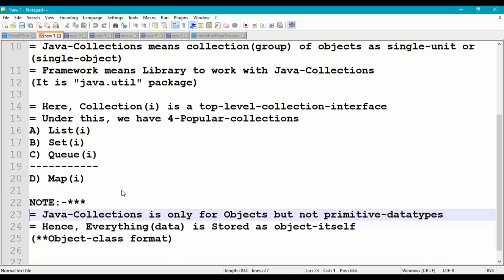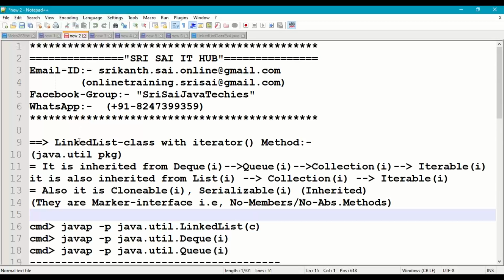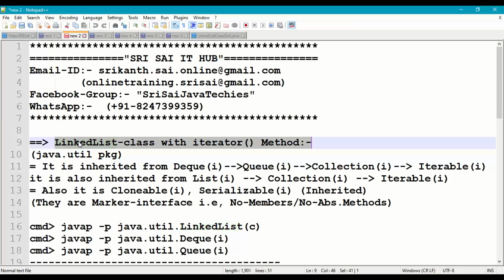Now coming to Java collections, they are only for objects but not primitive data types. If we add any primitive data type value, internally it will be stored in the form of corresponding objects only. Hence, every data item in Java collections is an object itself. To be more precise, it is in Object class format, where the Object class is a superclass for all the classes in the Java collections framework. Now coming to the concept of the LinkedList class with the iterator method.